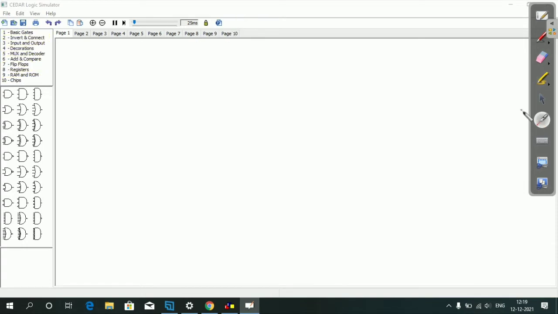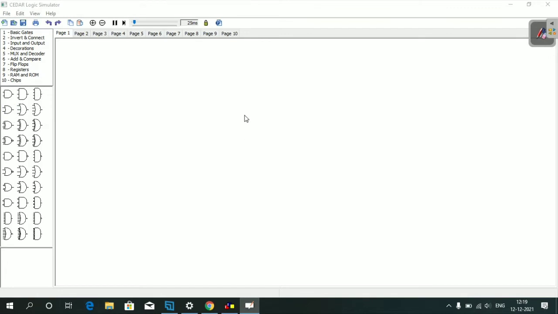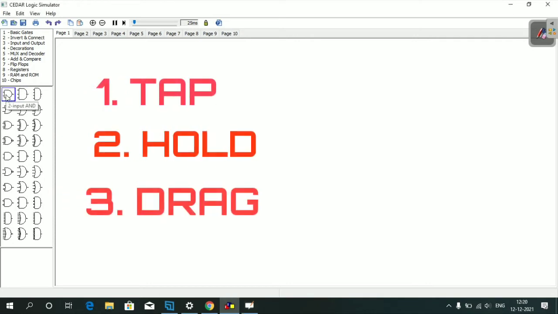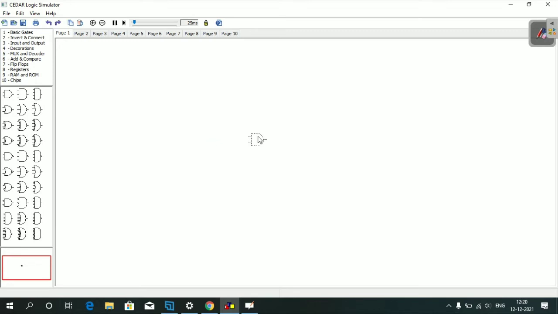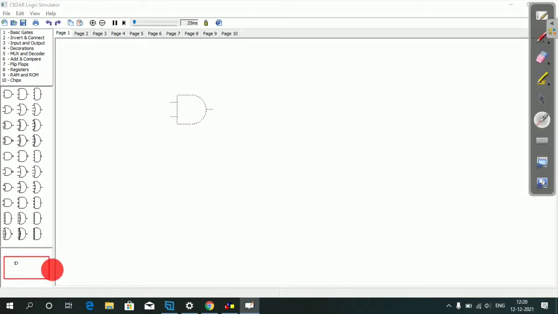Now I will take AND gate. To take any elements to the workplace, this is called workplace, you should follow 3 steps: tap, hold and drag. To zoom in or out, you can use the scroll wheel of your mouse, and also you can set the page position from the red colored rectangle below here.